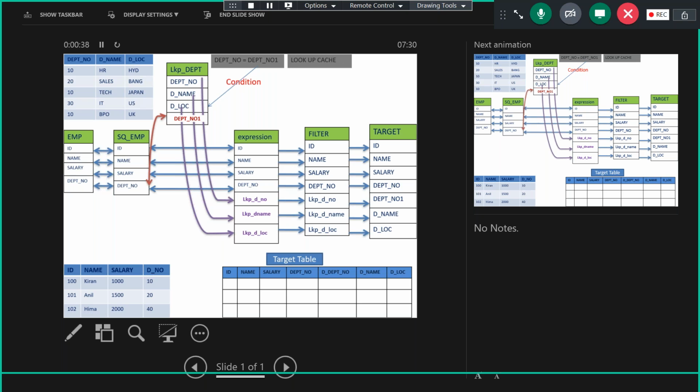Now, the lookup is going to build a cache. In the lookup, how many records do we have? In the department table, how many records do we have? Five records. So we are placing lookup on the DEPT table. The DEPT table has 5 records. Whenever we are executing, the very first step is that lookup is going to create a cache with the lookup table. With those 5 records, it is going to create a cache.